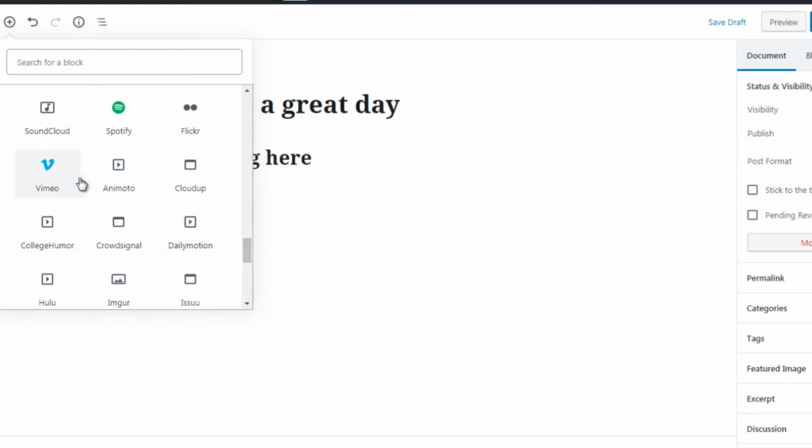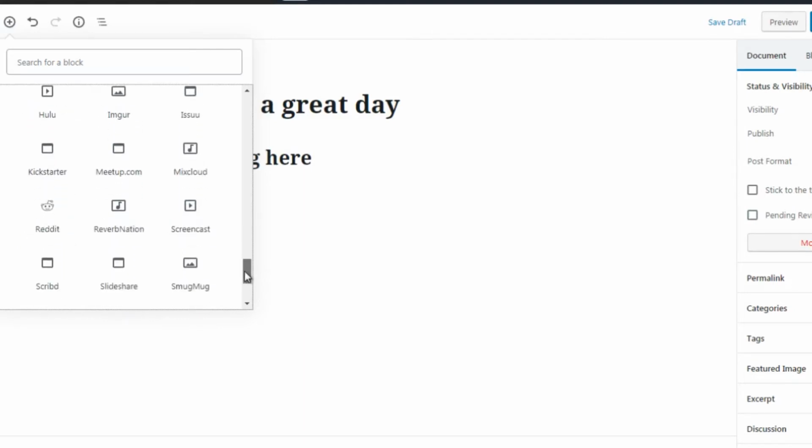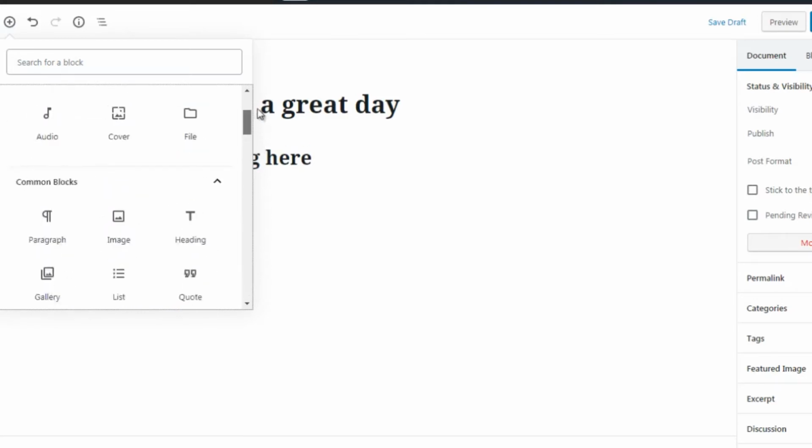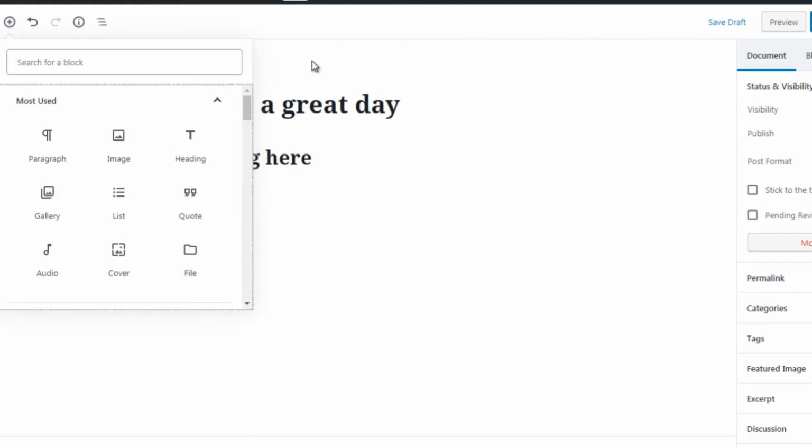So we've got Vimeo, which is a video hosting site, kind of similar to YouTube. We have Animoto, which is a video creation site. And we've got a lot of other sites as well. So we're not going to dive too much into these, but these are more of the third-party sites that you can use if you happen to have accounts for these. So if you have Reddit, Tumblr, Amazon Kindle, you could post these widgets and embeds here. So we pretty much covered most of the blocks.